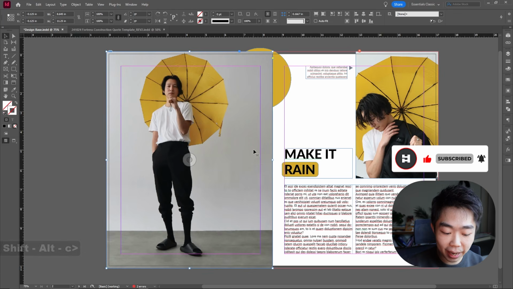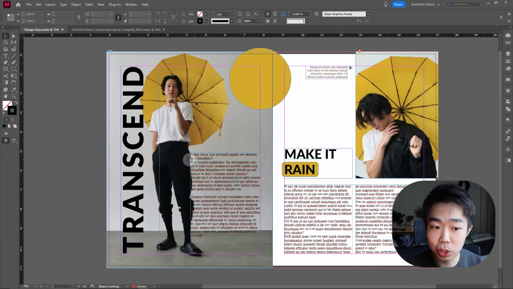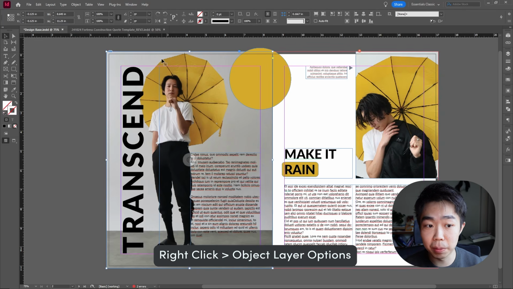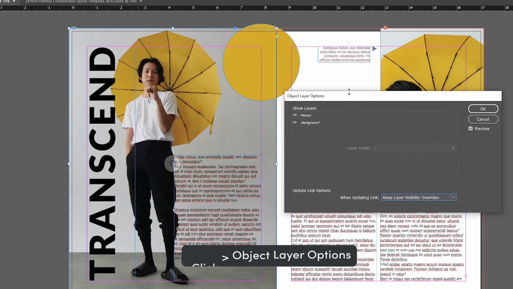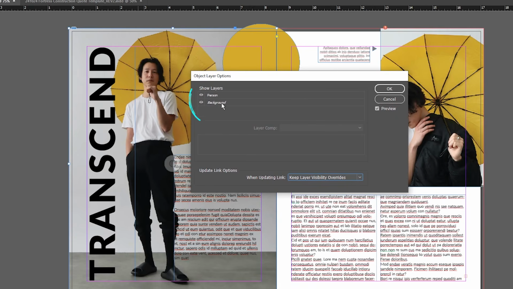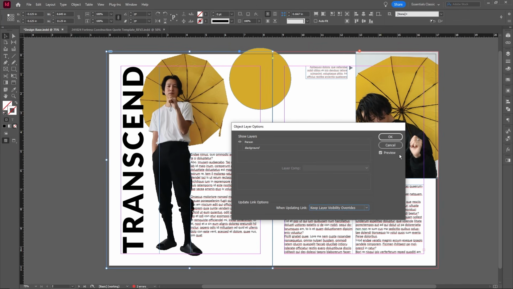So I'm gonna go ahead and just move this to the back of all my different elements. Now, let's say I want to just cut out the subject, which is this man holding the umbrella. I've done that in my Photoshop file, and I can actually turn on and turn off the layers in my InDesign. So if I click on the image itself, right click, and then go into Object Layer Options, you can see that I have a person as well as a background layer. Now if I turn off the background layer, you can see that I'm able to manipulate that straight in InDesign.